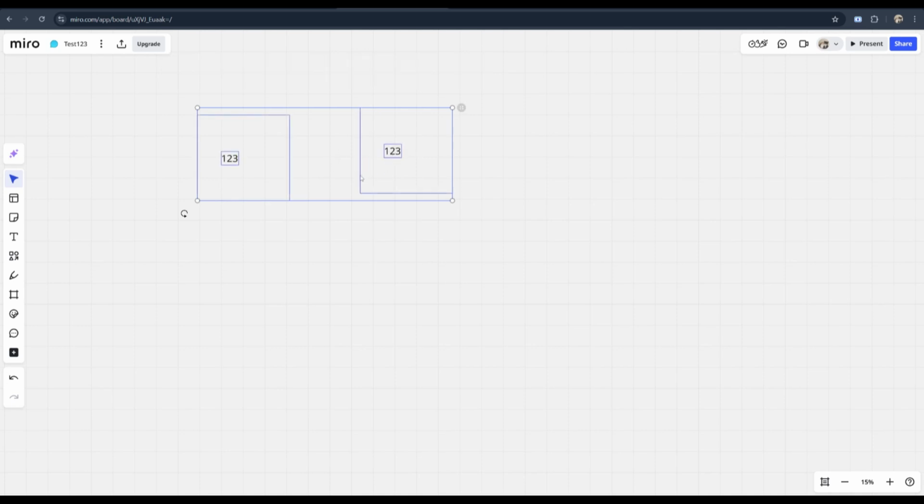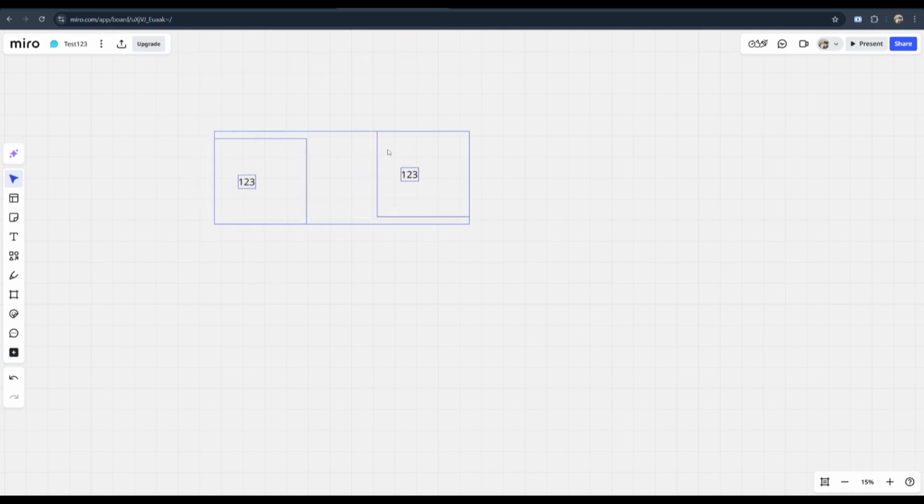Press Ctrl+Z to undo and Ctrl+Y or Ctrl+Shift+Z to redo. And that's it. Those are some of the most useful shortcuts and hotkeys in Miro in 2025 that can help you work more productively.